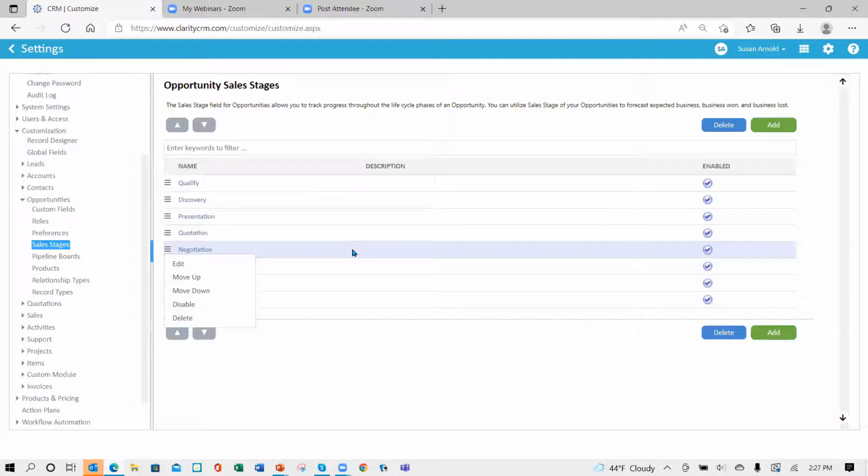Deleting can be dangerous, because if you have older opportunities in there with this stage and you suddenly delete it, you may actually orphan those records where you can no longer see them. So you just want to disable it, which leaves it in the database, but it won't be in the drop-down list of stages anymore. So don't delete unless you check with our tech support team to see what's going to happen. So that's sales stages.